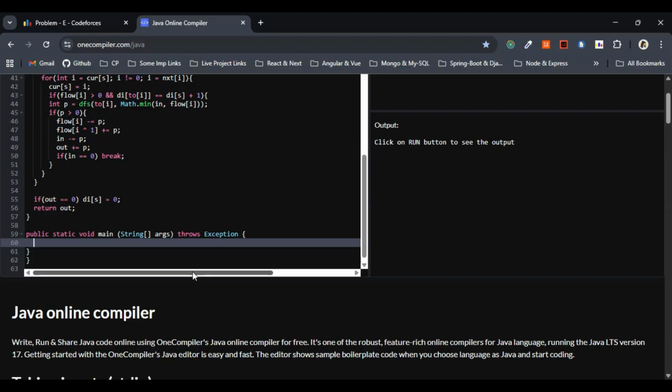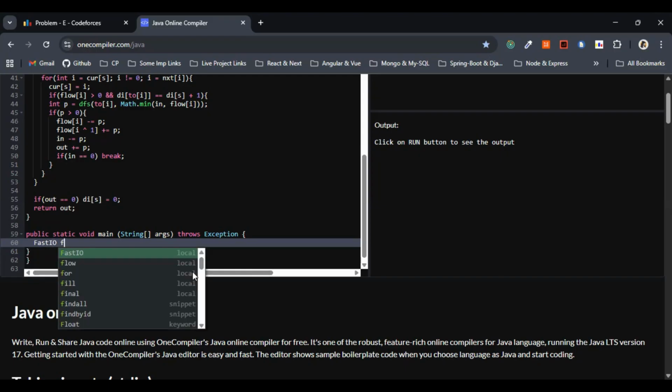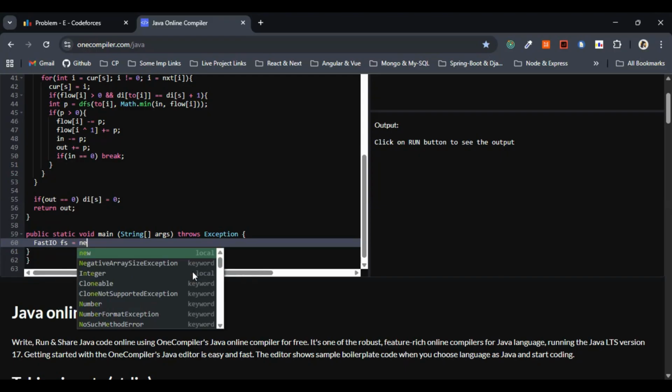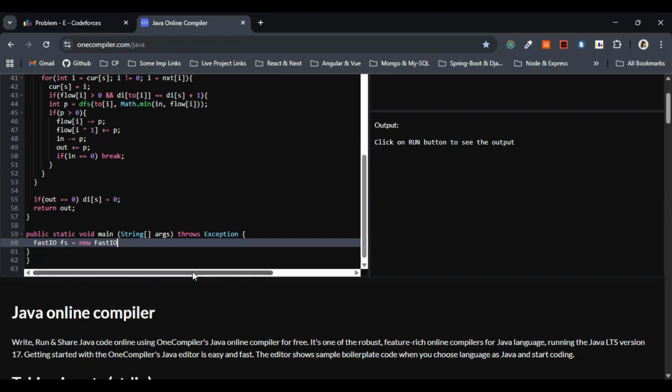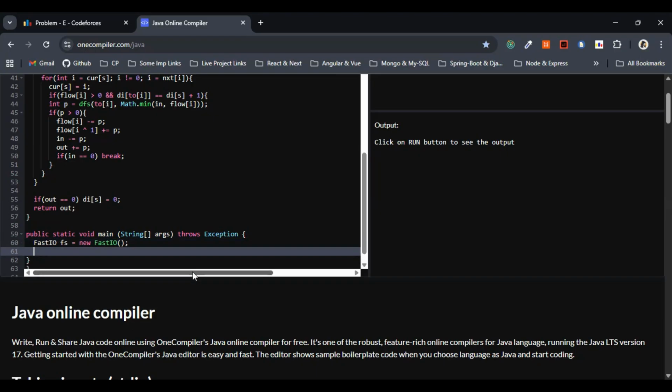So I can just make use of the BufferedReader and the PrintWriter as well. So I'm just going with a template. This is completely related to input output, basically. It's your choice, right? So I'll just go with the variable fs here, new FastInputOutput. So this is fine, I believe. Yep, now this is fine.